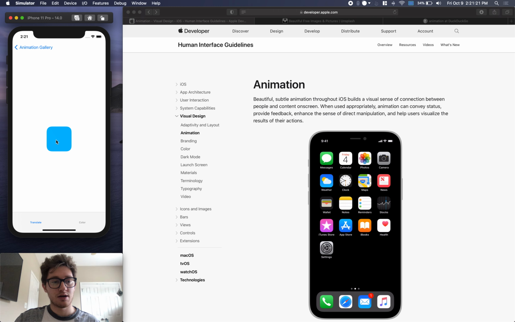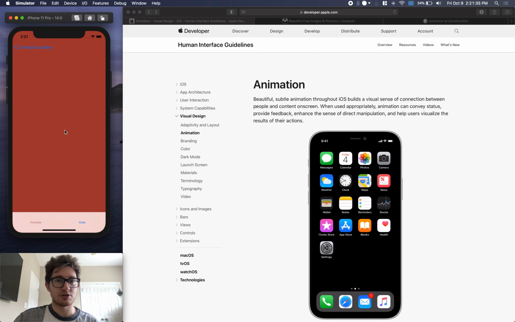This sort of translation animation where if you click, the square moves 150 pixels up and down and changes to a random color. So there's two animations going on there. And a simple color animation where you click on the screen and it changes the background color. So that's a quick intro to what we'll be building.